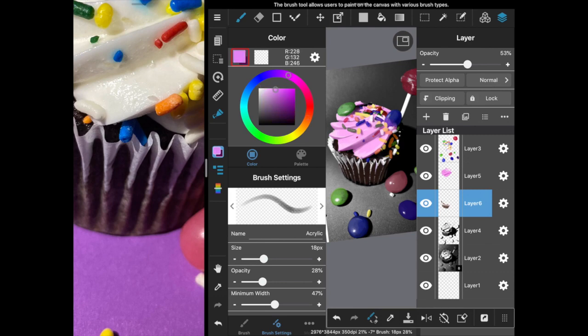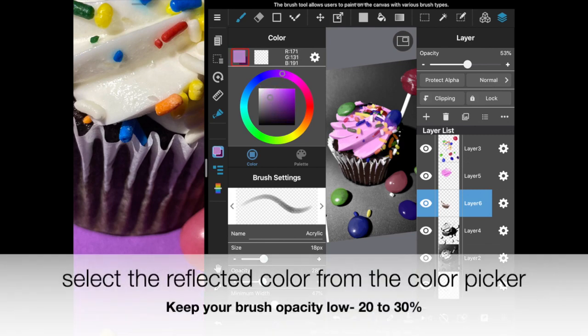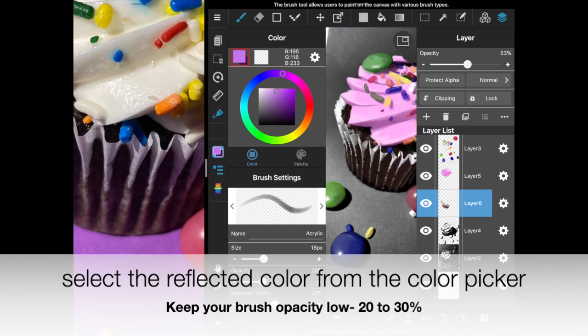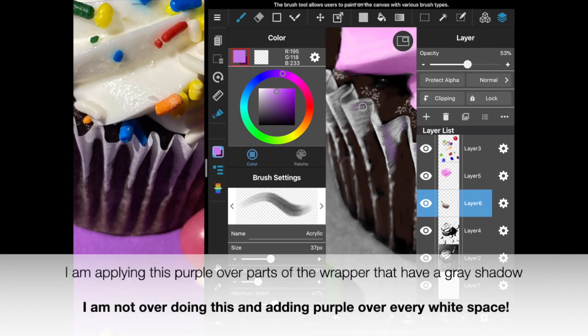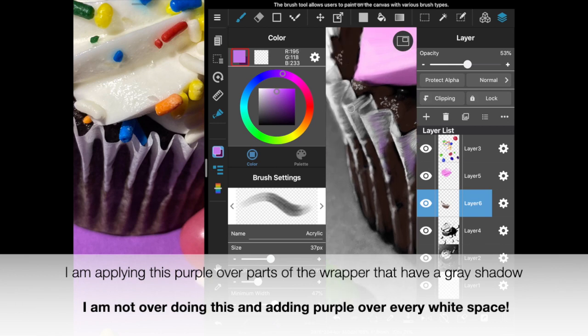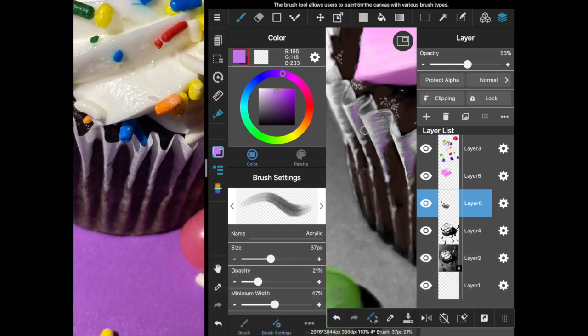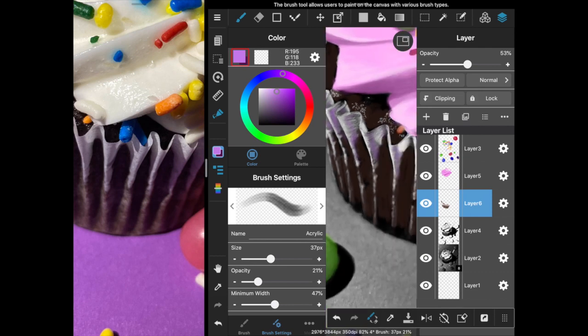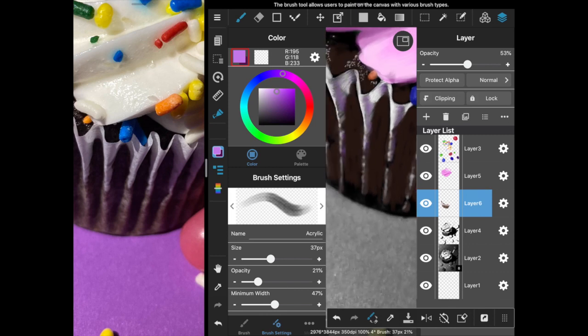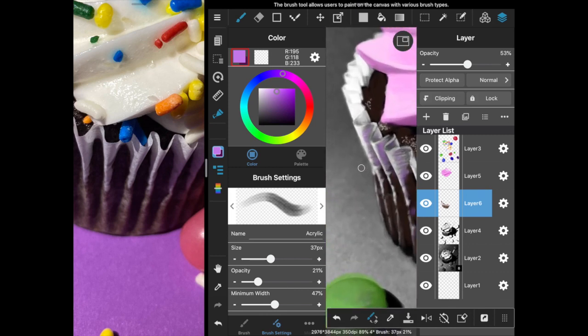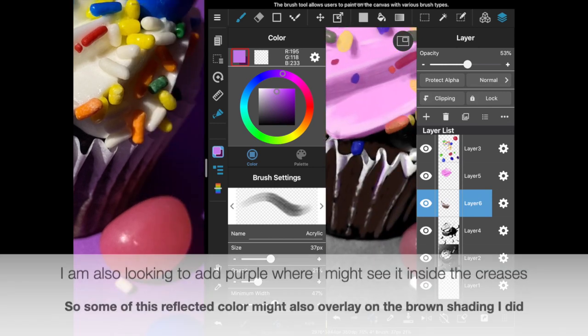So from here I'm picking a lightish purple color, something that looks like it matches my background a little bit but isn't too bright and intense, and I'm bringing my brush size up a little bit and the opacity is at 21%. I'm adding this purple on top of the areas on the cupcake wrapper that appear to take on a little bit more gray. So I'm not completely covering all of the white space I just worked on. I'm just simply accenting some of the gray shadows that I see with my reflected color choice.